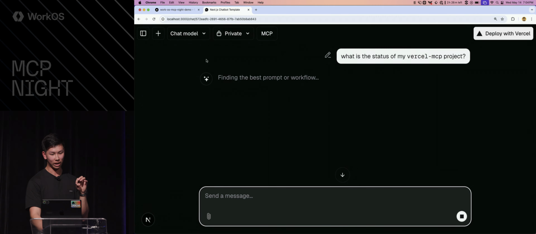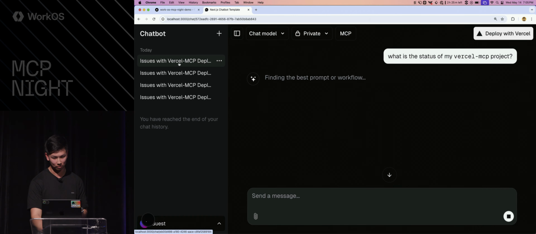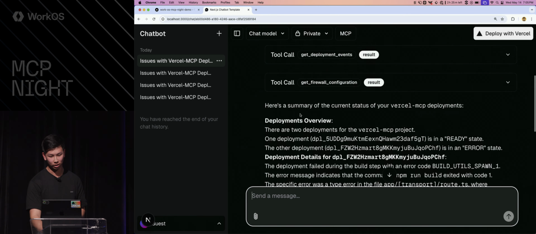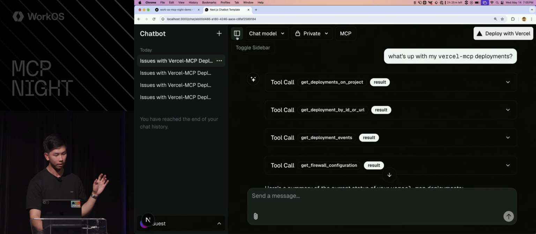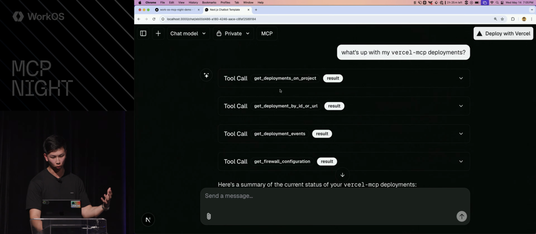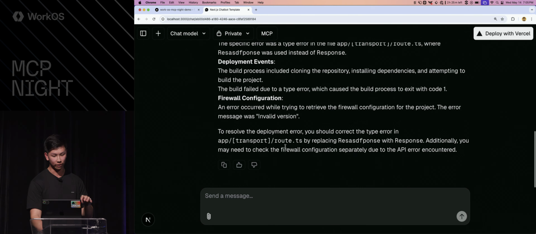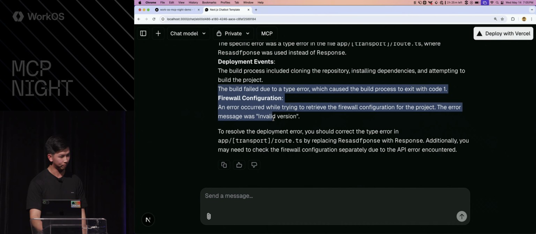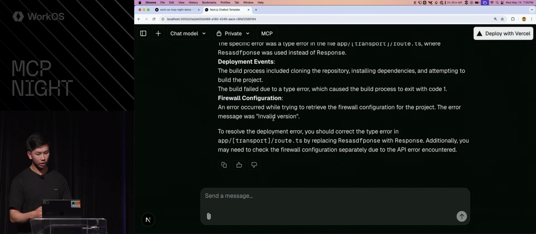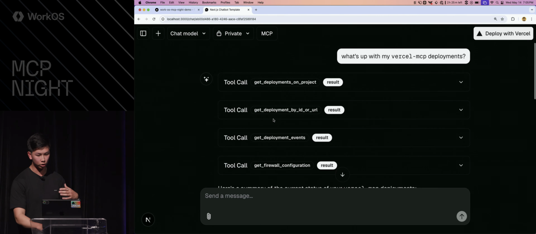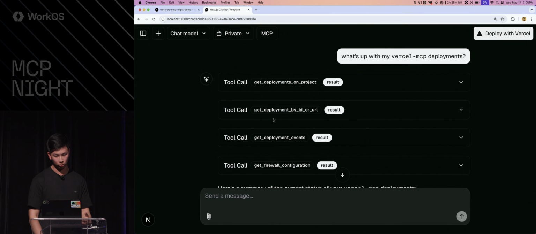But what would happen is, I'll pull up a previous chat from a good demo of this. It actually went and used the figure out Vercel issues prompt to get the deployment, to then get it by URL, to then get the events, to then get the firewall, and then figure out that it was missing an invalid version. So I think that we could be building better clients to better use the features that MCP is going to be releasing in the future.